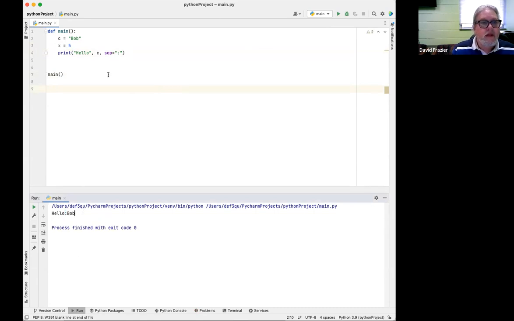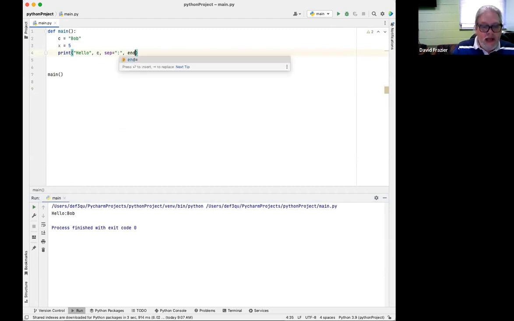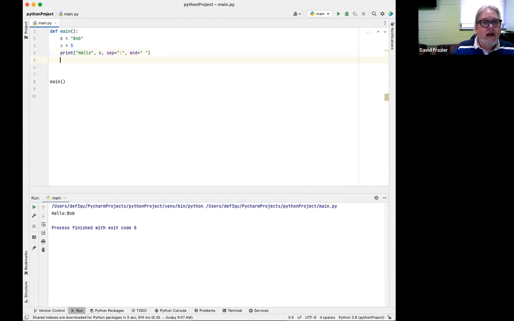The other thing that you can do, as long as we're doing this here, is set end equal. By default, it's a new line character. If you just do a space, for example, and then I print something else, what you'll find is that it does not put a new line, because I redefined it. So those are the two options that you can do from there.